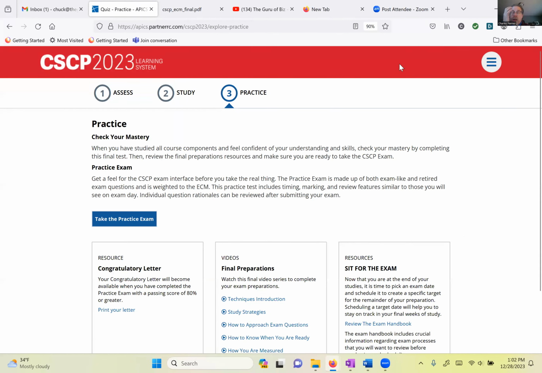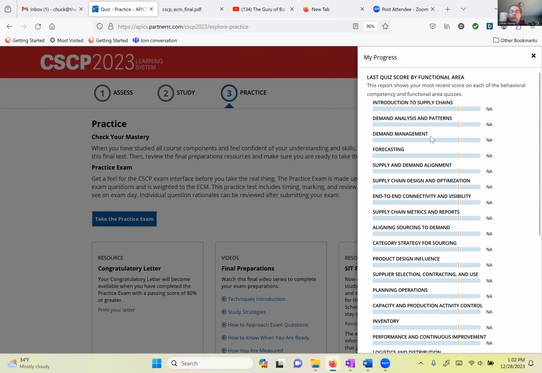Third button, my progress. As you go through all these sections, you can take the quizzes and see how you're doing. These red lines are 80% correct. That's what you're aiming for to get ready for your exam. And again, you can take these quizzes over and over and over again. But again, identify the questions you got wrong, group them like in an affinity diagram into areas where you're struggling, go back and review those things.